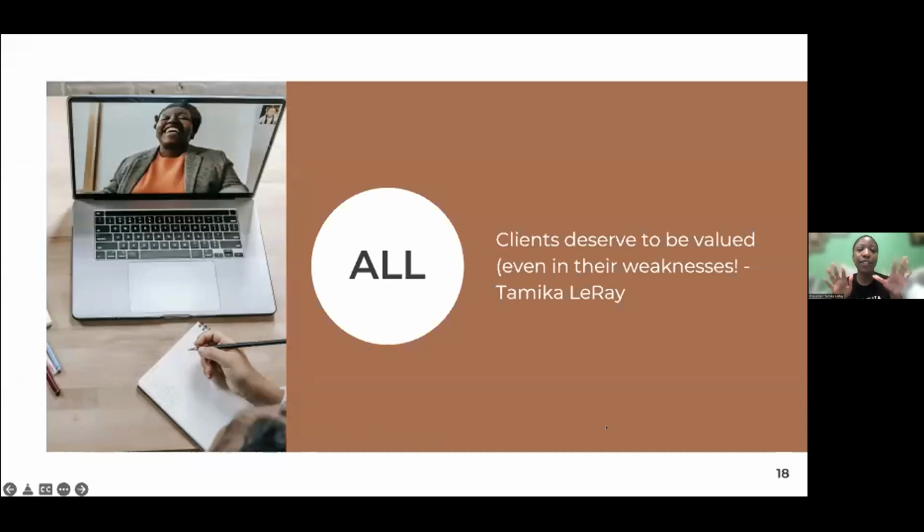And then another little Tamika-ism: clients deserve to be valued even in their weaknesses. And this is speaking to, we do have clients that have significant either developmental or rehabilitative weaknesses. That is where our training comes in. We need to be able to intervene and provide intervention that is still culturally responsive and relevant to those we serve.